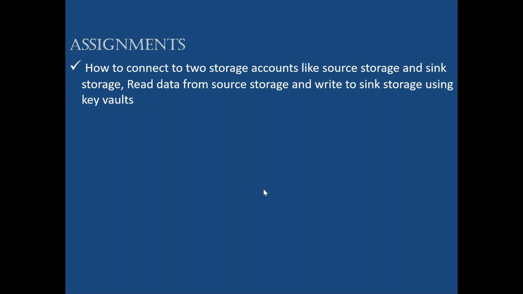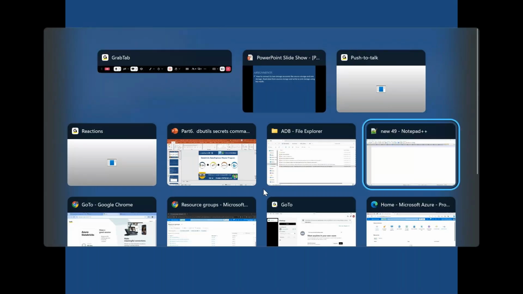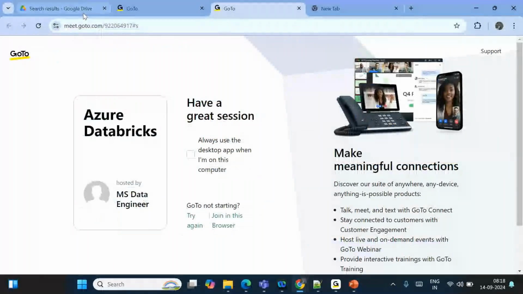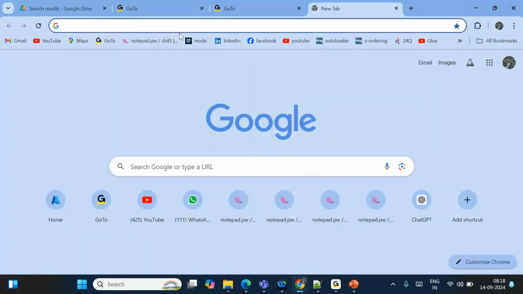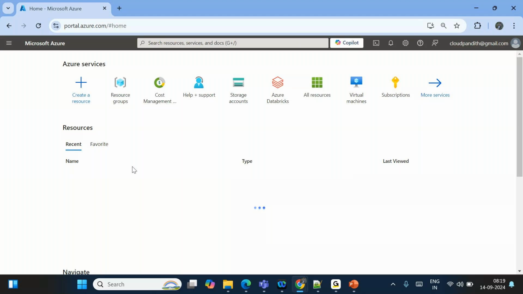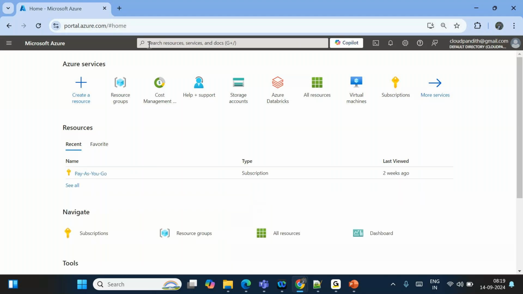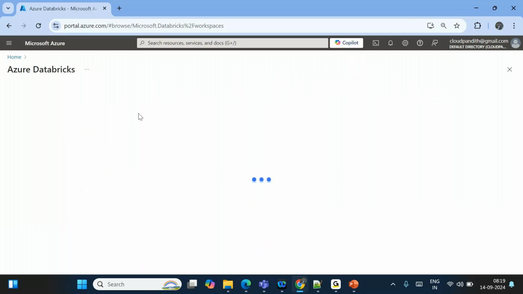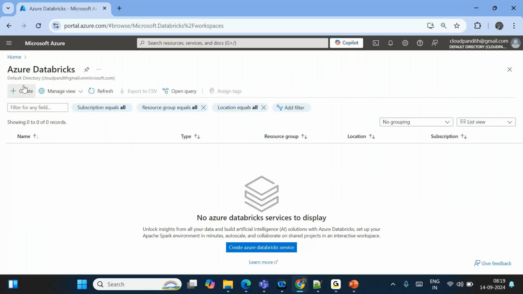Now let's start the lab, team. In order to start the lab, let me first create the resources. I'll come here to portal.azure.com. Okay, team, first we need to create Azure Databricks. It takes more time to create. Click on create Azure Databricks.